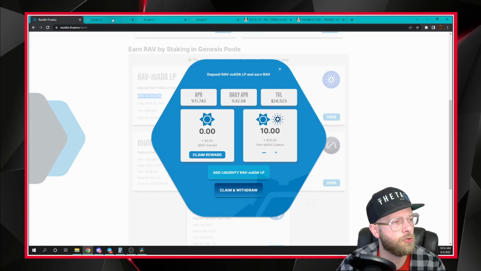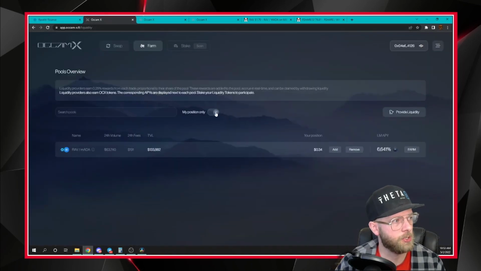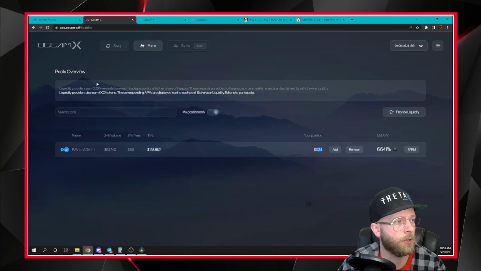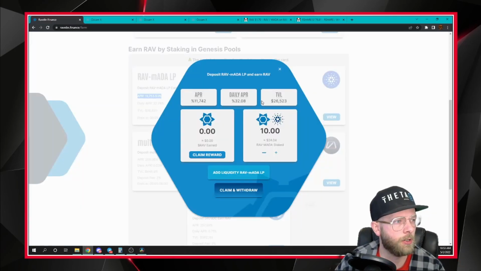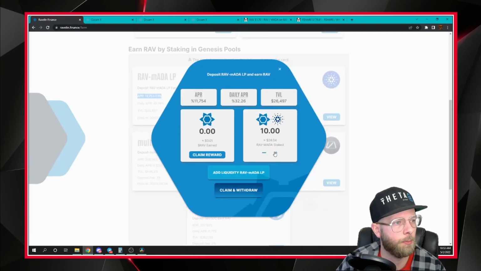And if I wanted to, I could show my positions and this should appear. So now my position shows that I have 34 cents of LP token in there. But that's sitting in my wallet now. So what I need to do is go back to the Rav Finance page, click on the pool that I wanted to put that into, and click on this little plus or minus here.